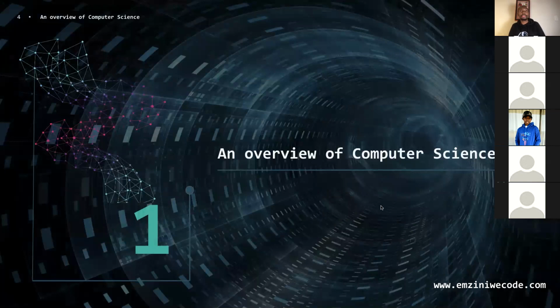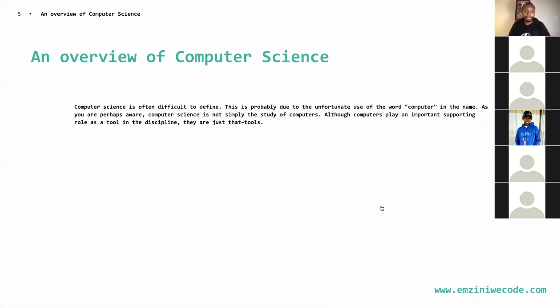So the overview of computer science. Computer science is very difficult to define first, because most people, when they see computer science, just think of the word, oh, that's a computer. But computer science is not just the study of computers. Computer science started back in the day when we didn't even have computers. Computers right now just play a very important role in supporting our work when we try to solve problems using the methods that we get from studying computer science.